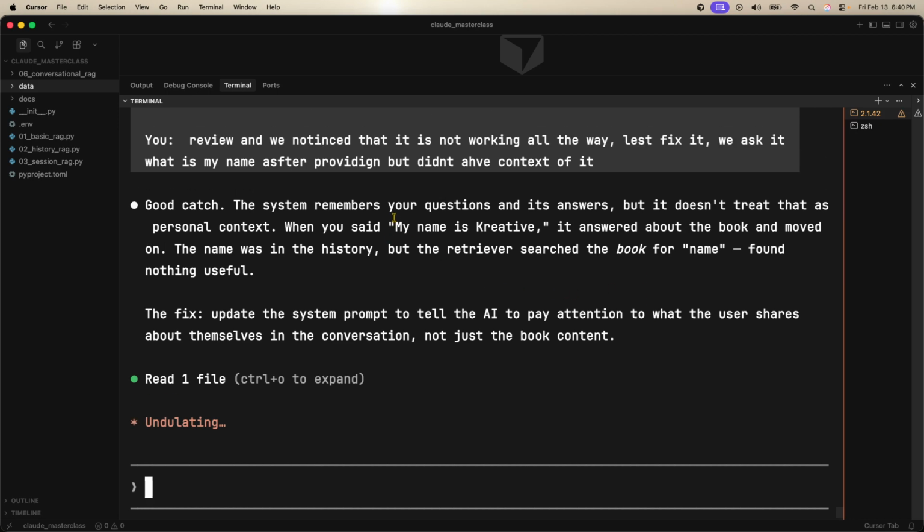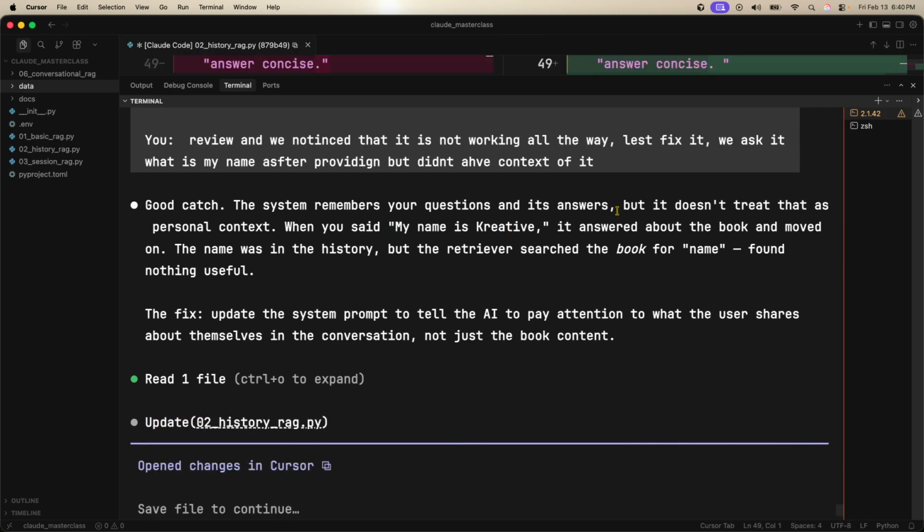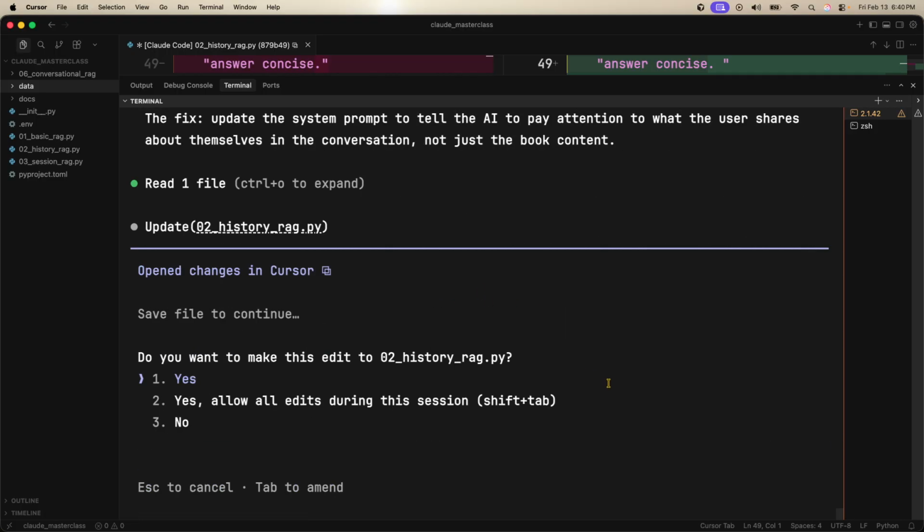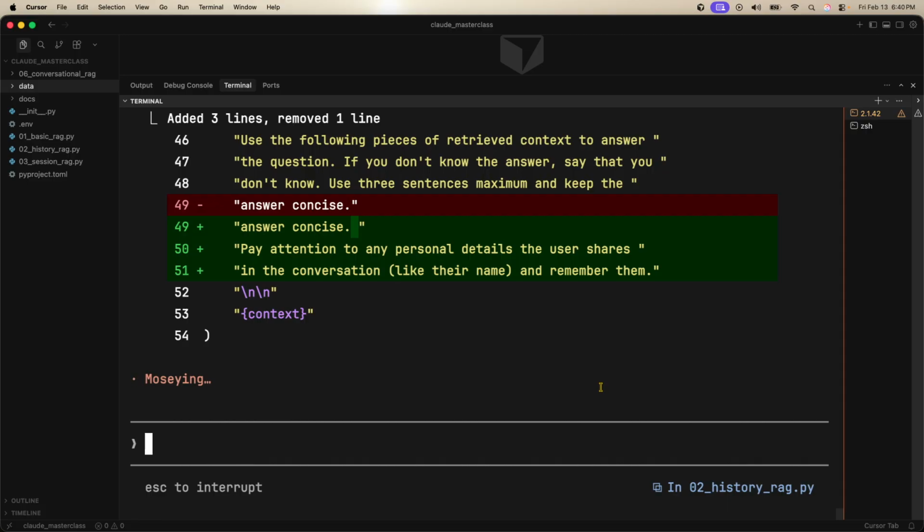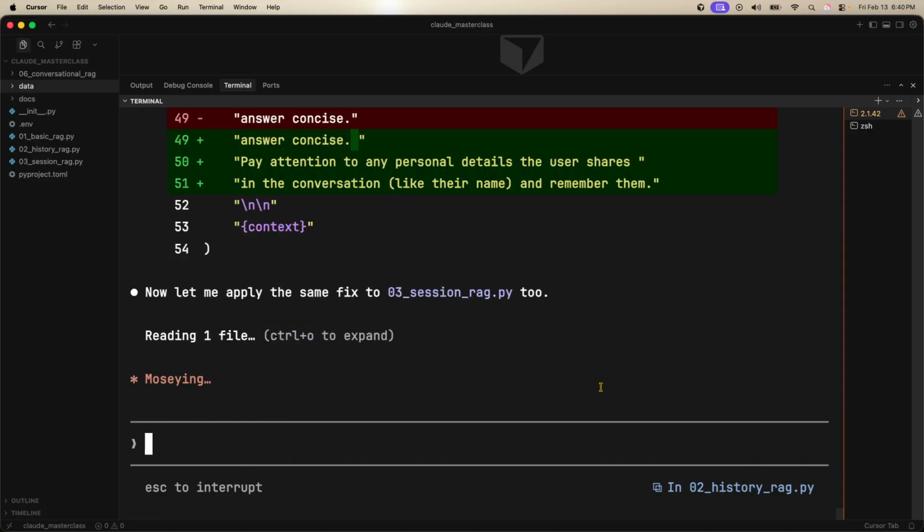Good catch. The system remembers your question and it answers it, but it doesn't treat the personal context. You said, my name is Kreative, and it answered about the book and moved on. The name was in the history, but the retriever searched the book for the name and found nothing useful. Let me fix the system prompt to tell the AI to pay close attention to what the user shares about themselves in the conversation, not just the book. All right. Beautiful, beautiful.